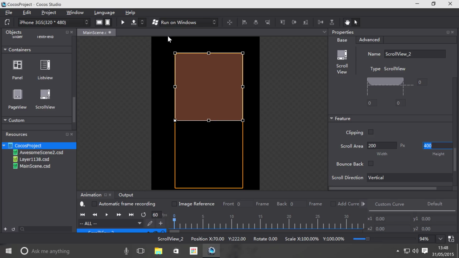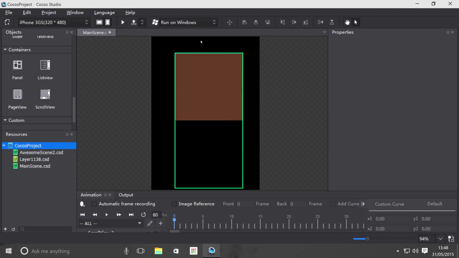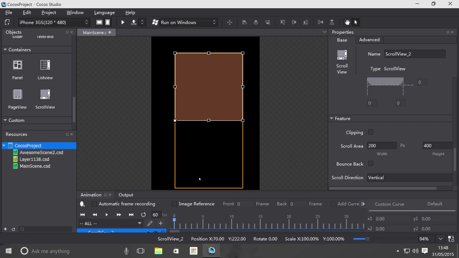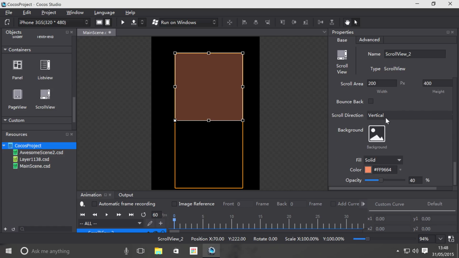The scroll area is basically the entire container, because if you have a look, the entire thing is green if it's not selected. That's the scroll area. Whereas this orangey bit here, which you can set a background, you can change the color, you can remove the color, is basically what is visible if you have clipping on. Bounce back, we'll show you in a moment when we actually start running the application.